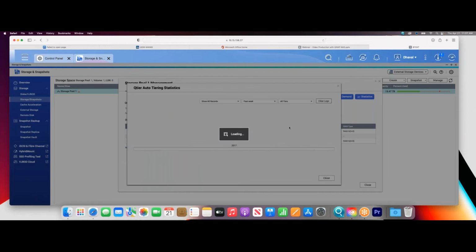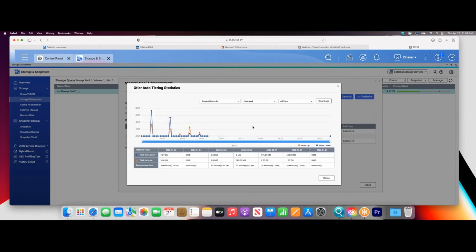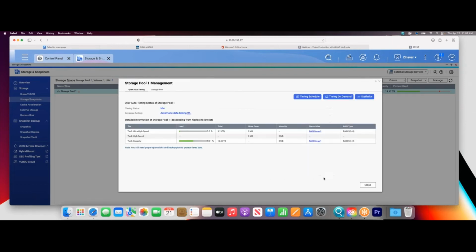And under statistics, we can see what's going on with your tiering. When it tiers, what data is being transferred over. So you can see what data has been moved up, what data has been moved down, and operations. So this will give you detailed information about what's going on with your tiering as well. So that is Q-tiering in a nutshell.